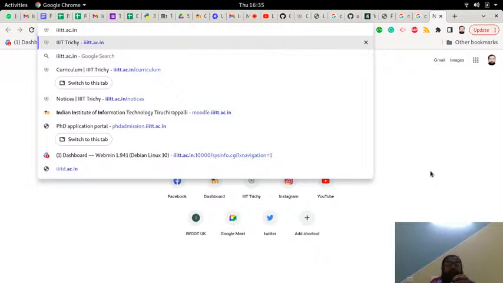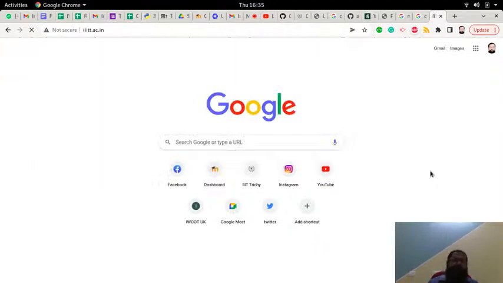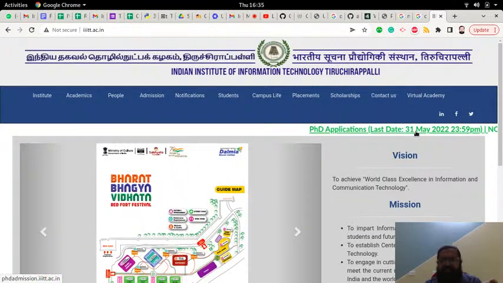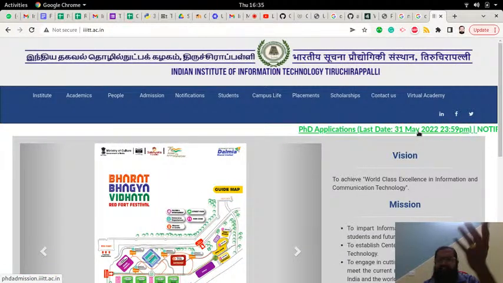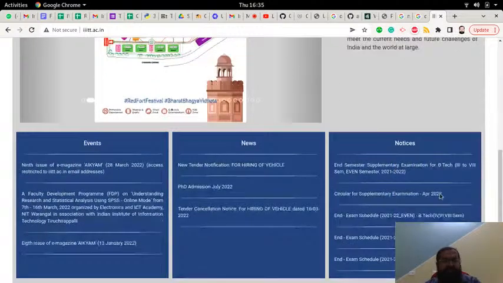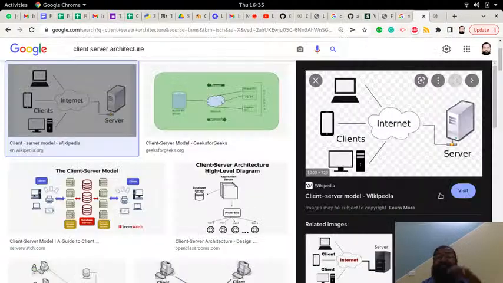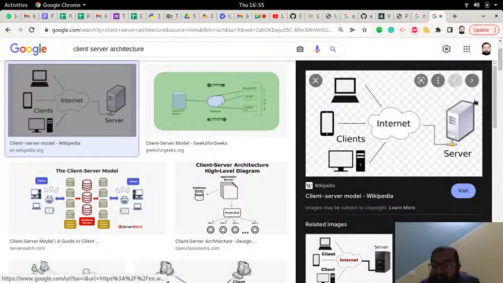I do not know anything about what happens, but suddenly, by magic, something comes up on the screen with Indian Institute of Information Technology Tiruchirappalli as the logo, and it tells me the PhD application's last date is 31st May 2022 and some details like this. So where am I getting this from? This is actually returned by the server.